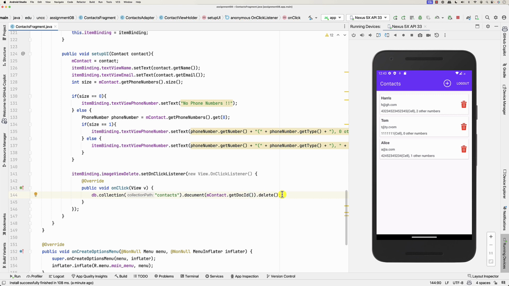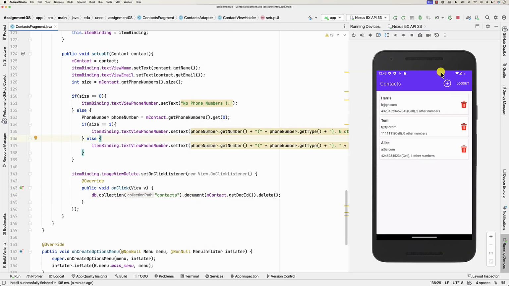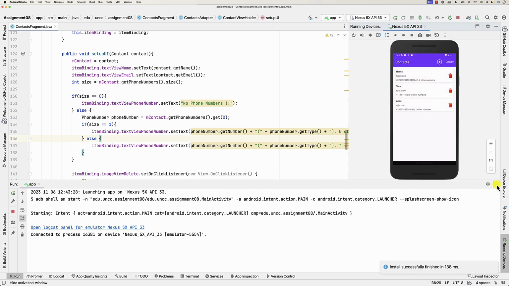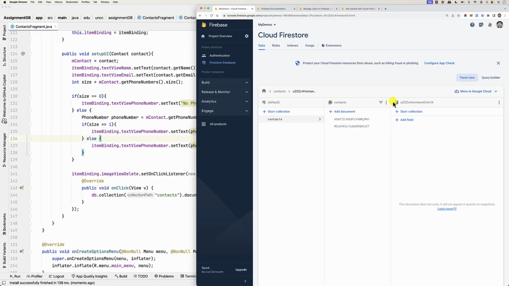It's one line. Because the contact is a document and it doesn't have any children collections, we just delete the document, right? So now if we run this, I don't have to notify the adapter or anything. When I delete it, the snapshot listener gets notified, and then the snapshot listener is going to receive the list of contacts, and then it's going to refresh the list. So now let's say we delete Alice. You see here, Alice is being deleted. You go here, you see Alice, you only have 2 documents, right?